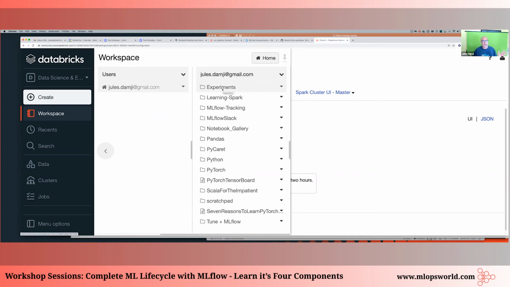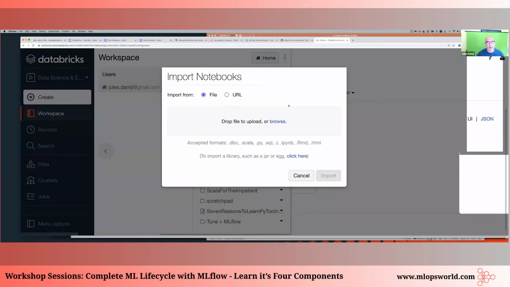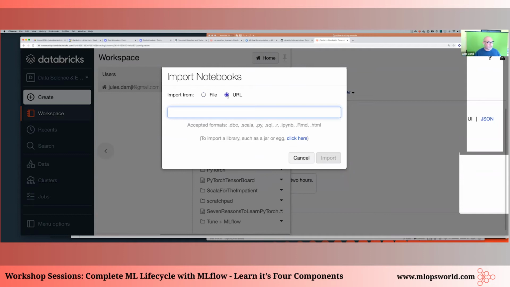So the first thing you want to do is load up the DBC files that we have, the files that I've distributed in the tracking. So this is what you actually do. You go up to your login name, and you use the pull down menu, and you do an import, right? When you do an import notebooks, use the URL.